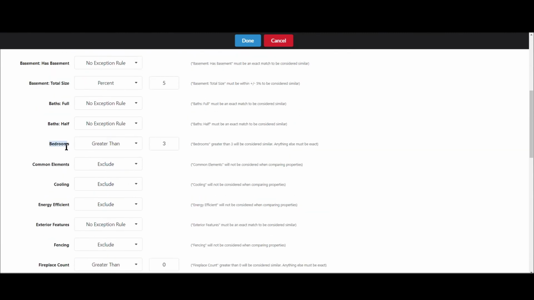So you can see right here, bedrooms is a little different rule. It's saying greater than. And what that means is bedrooms greater than 3 will be considered similar. Anything else must be exact. So if you have something that's not greater than 3, meaning you're comparing two properties, one is 2 bedroom, one is 3 bedroom. Neither of those is greater than 3, which means they must be an exact match. And since they're not, one's a 2 bedroom, one's a 3 bedroom, then that is not a matched pair.